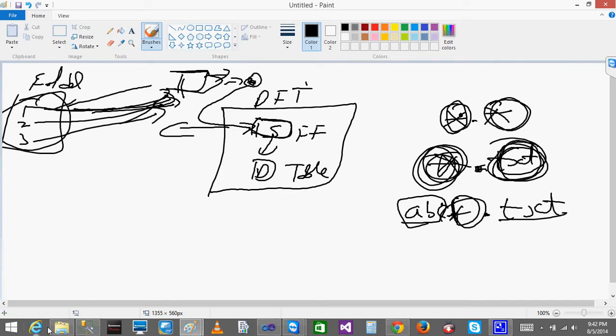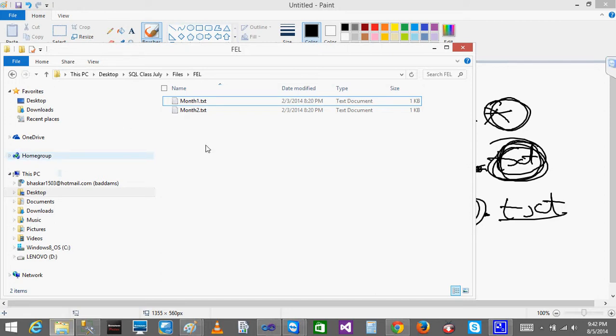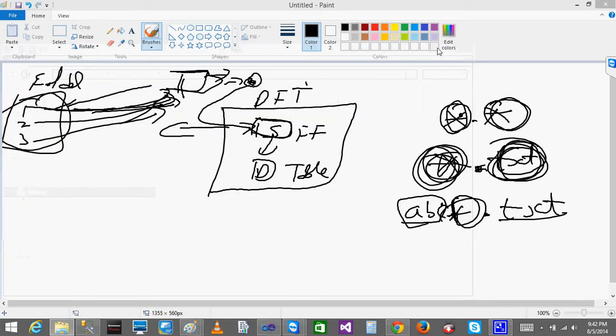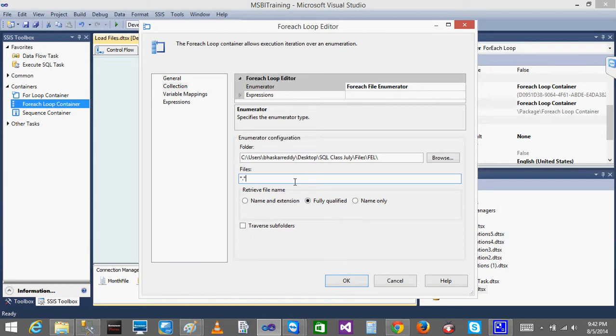So, currently the files which we are loading are month files, right. So, I will just do Control Z. Yeah, I will get all the 4 files. So, the file name is month, after that 1 2 3 4. So, I will give month star dot txt. If I give month 1, it will load only month 1. So, I will give star, meaning all the files starting with month, and it might have any name after month, but the extension should be dot txt. That is it. Just leave the default for this one.